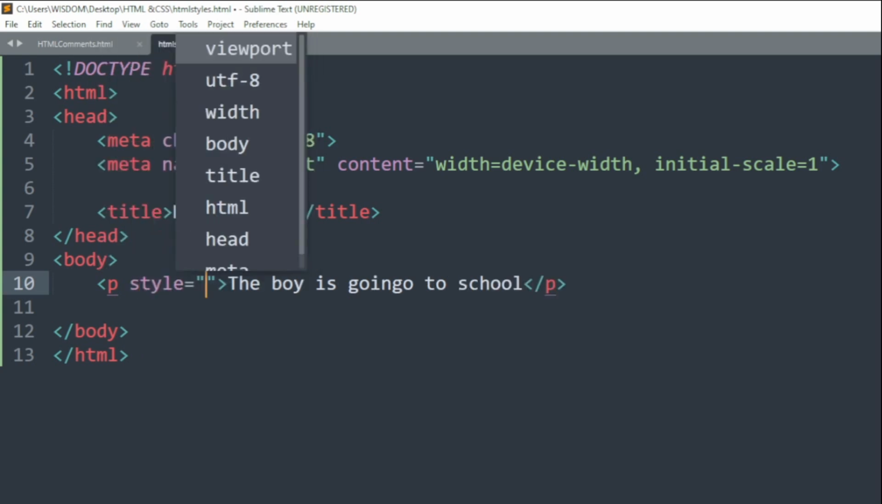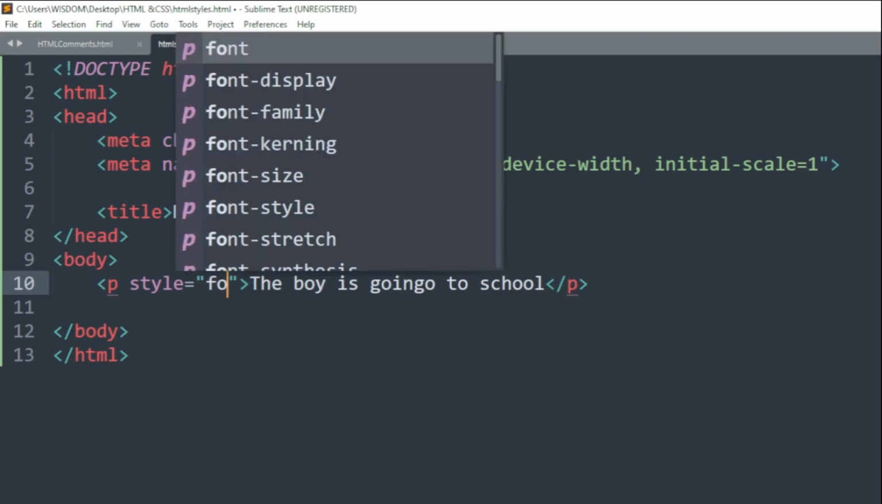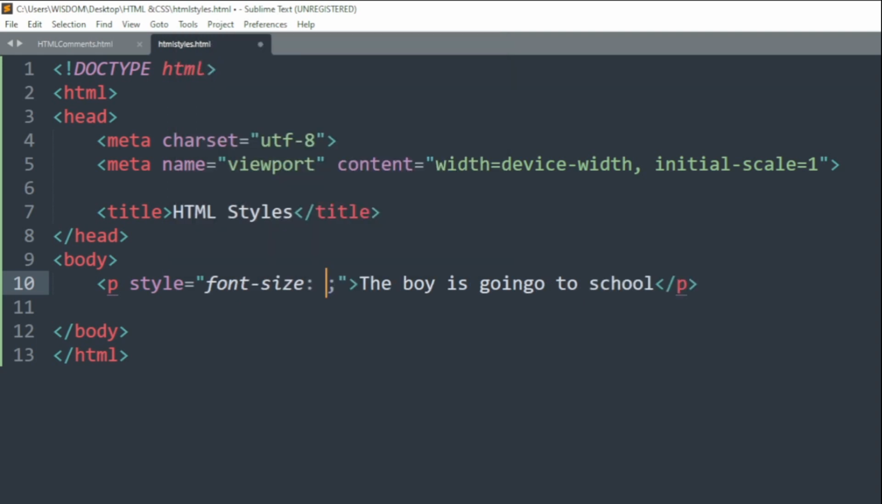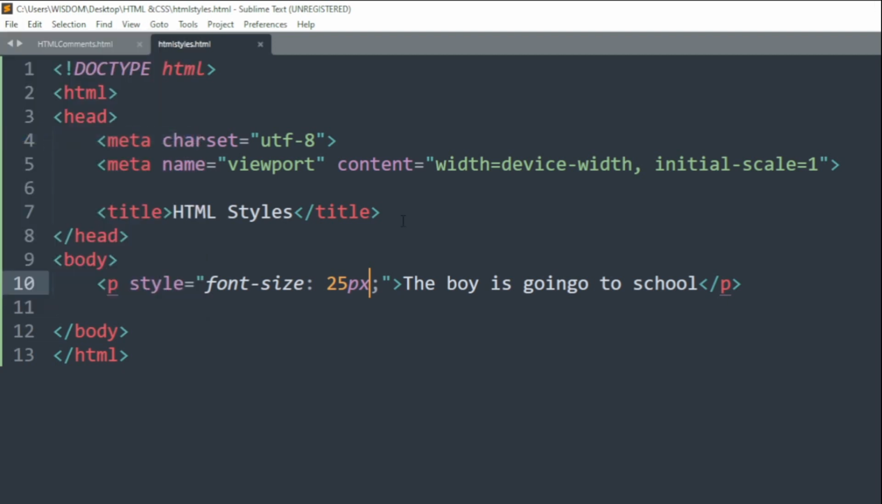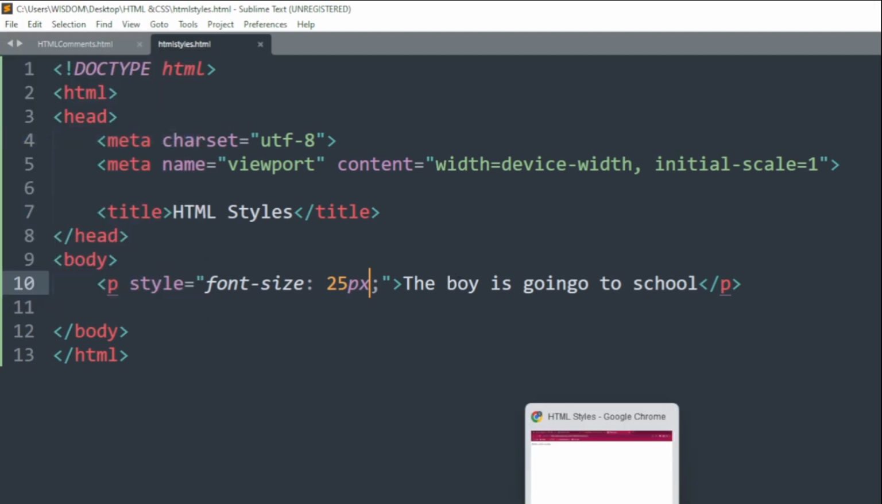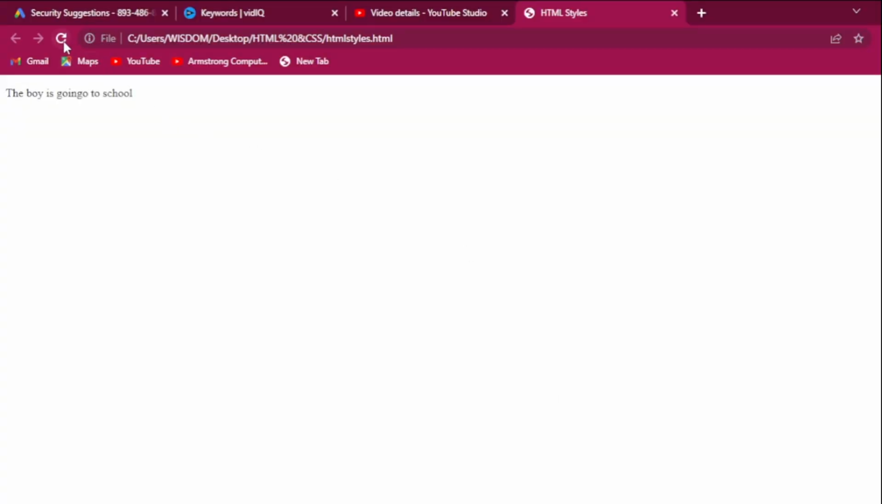Now in the style, I'll go ahead and bring fonts, being my font size, because I'm using font size. Then after typing my font size, let's assume that I'm using 24 pixels. Then I'll click on file and save my web page. Then I'll go to my browser and refresh it.